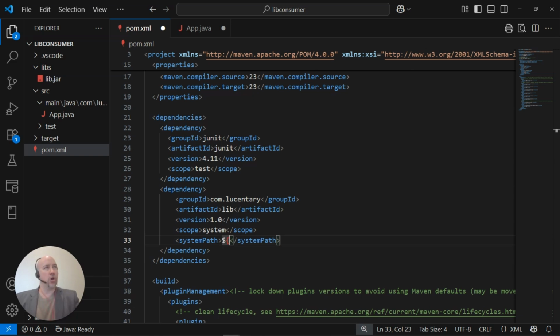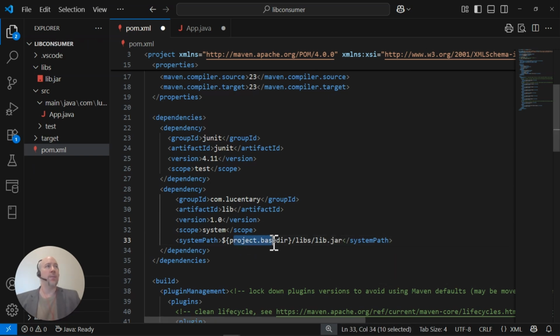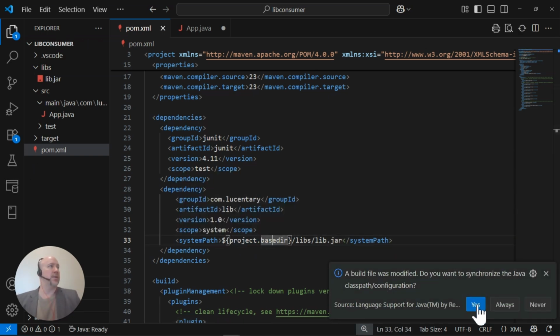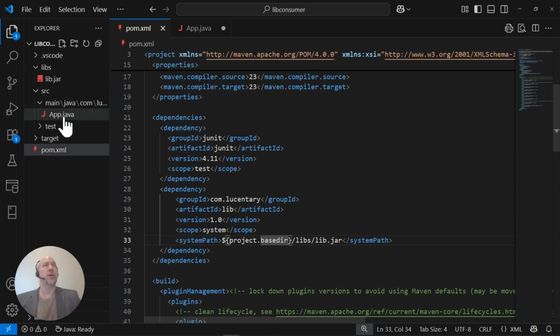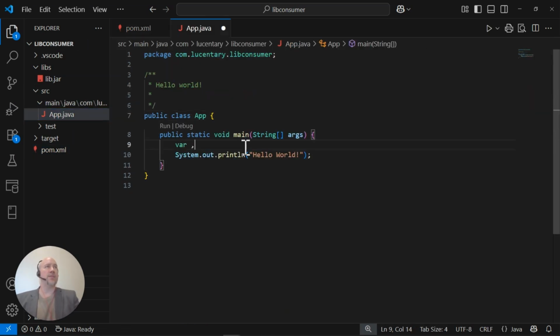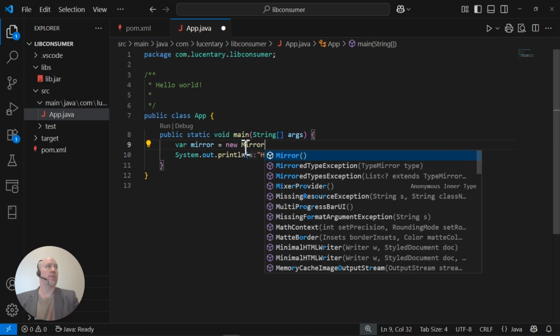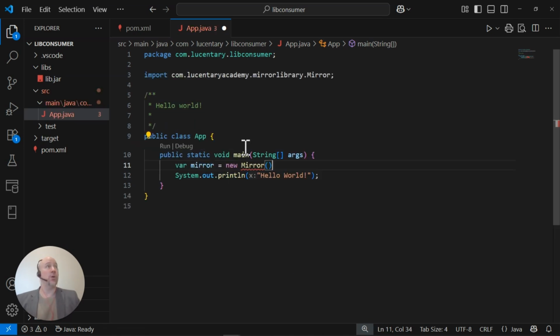We're going to use a variable here to specify the system path. So we'll do curly brace project.base.dir. That's the base directory for the project. And then I'm going to go into the libs folder and find the lib.jar file. So that's the relative path from the project's base directory. Yes, we want to synchronize. Now let's head back in and let's see if we've got this now. Sure enough, it's able to find Mirror. So let's tab over, it's going to pull in our import statement.